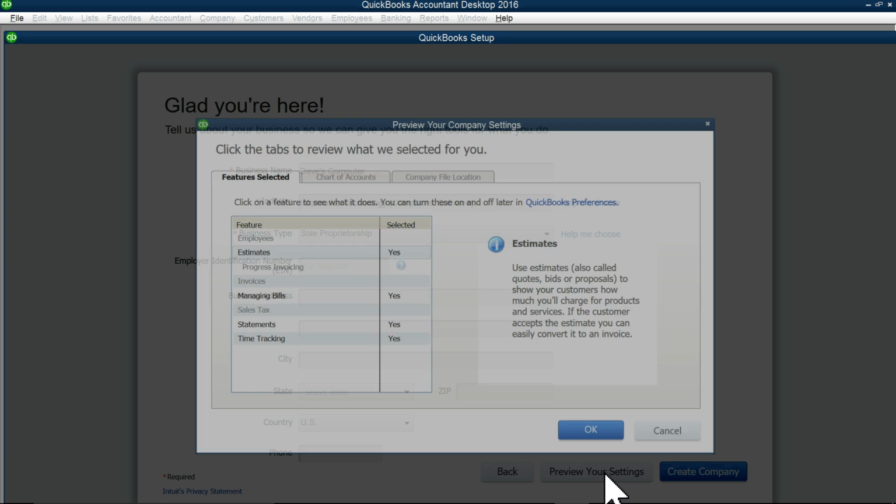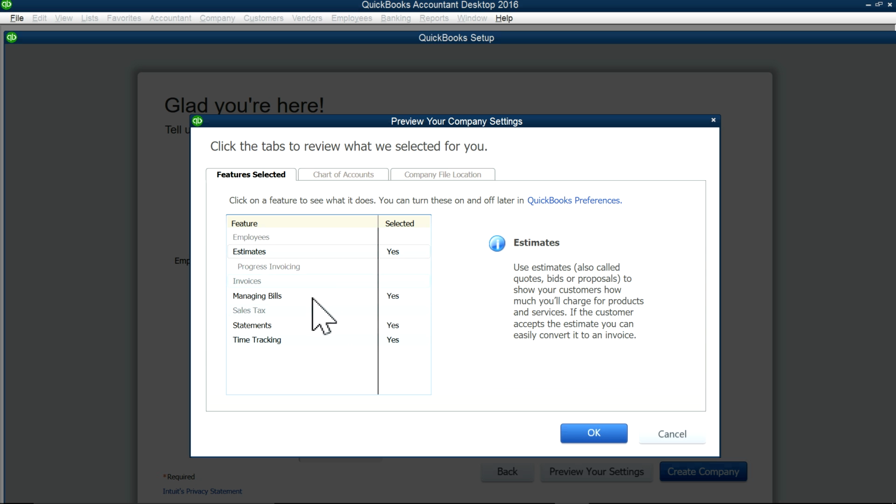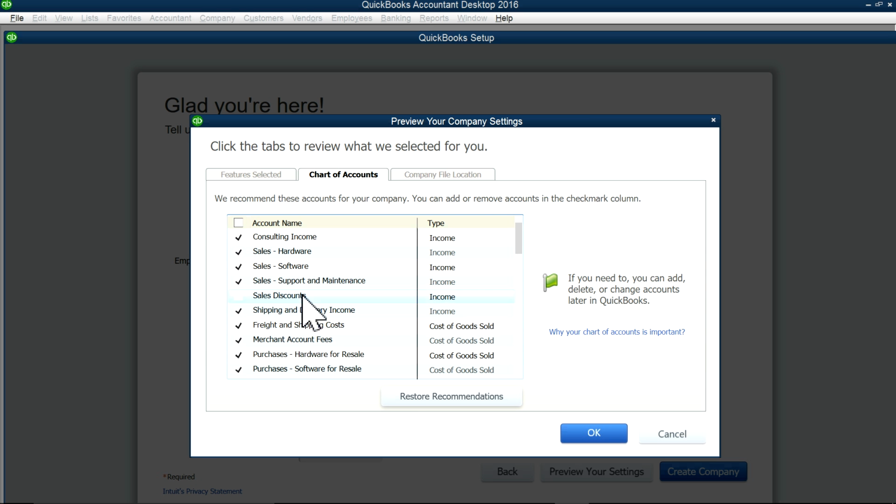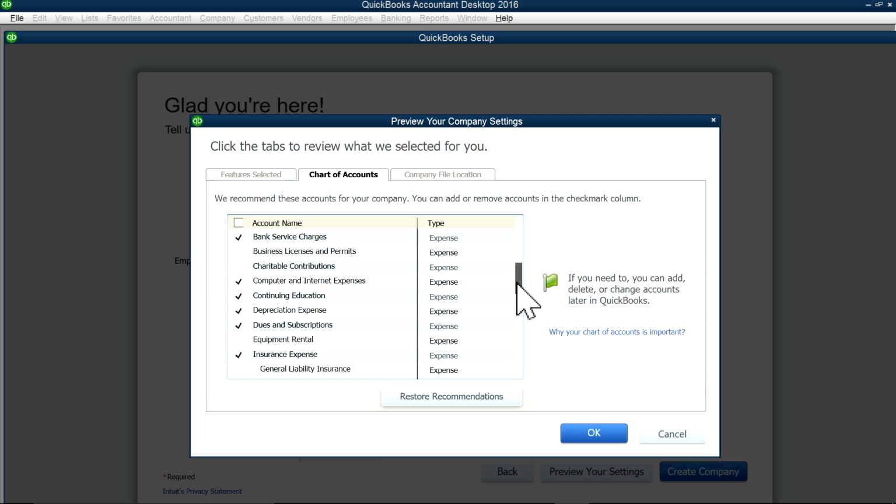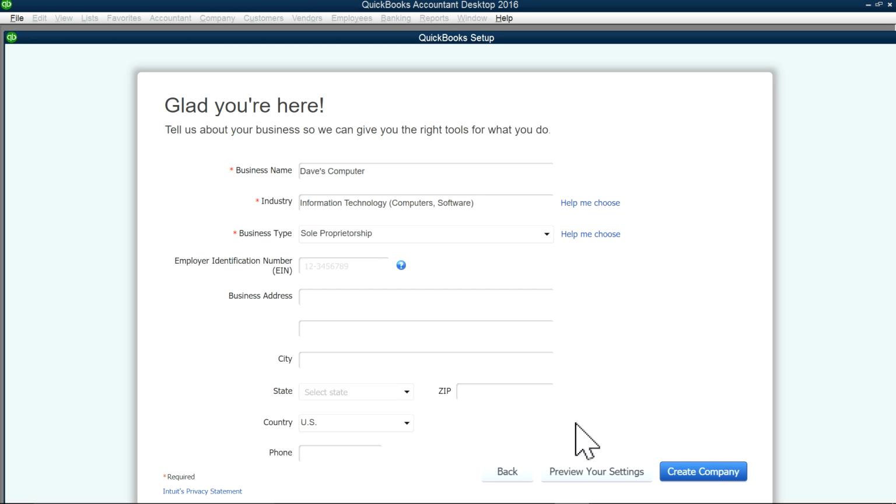And I'm going to preview your settings in here. So this is the chart of accounts they're going to create. If you don't like some of these, you can just uncheck it like this. Let's say you're not going to do any resale, uncheck that one, right? But basically it's designed for this industry. If you need to add anything, you can add it from here. Let's say you need business license stuff, or you can add it later on. So I'm going to say OK.